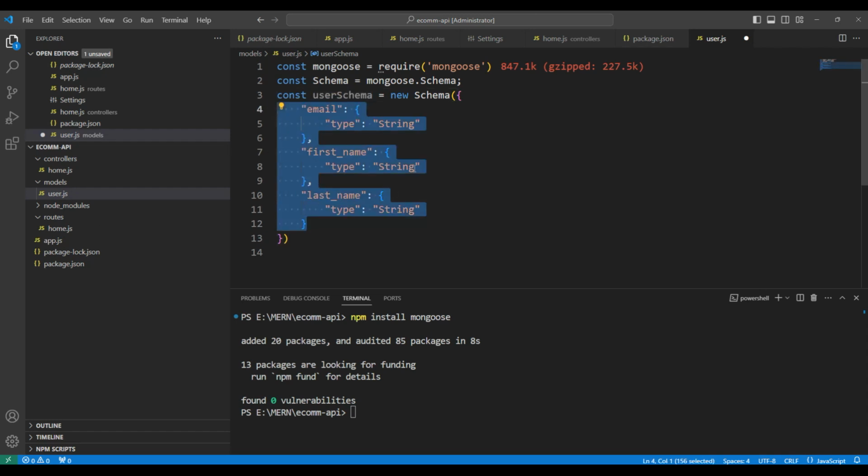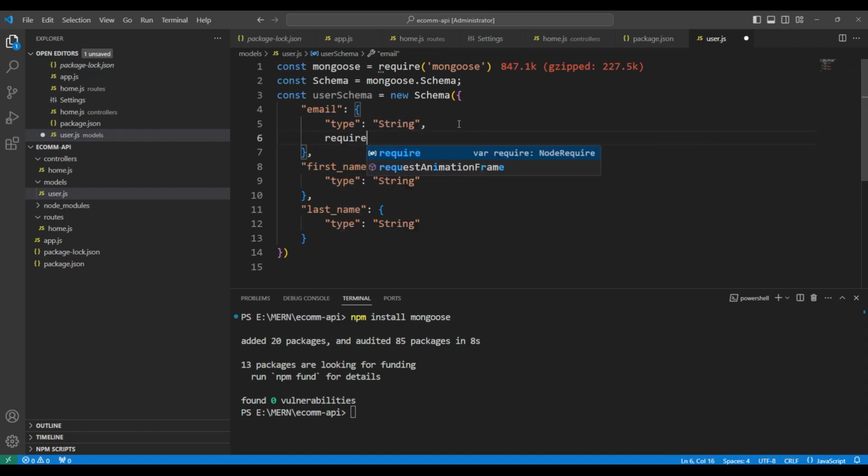Once this is done, we can also create more properties, such as required: true, and other properties as well. However, for now, I will just add required equal to true for email. We'll be adding more properties to the schema in the later stages of the session. Once this is created, we need to export this user schema.